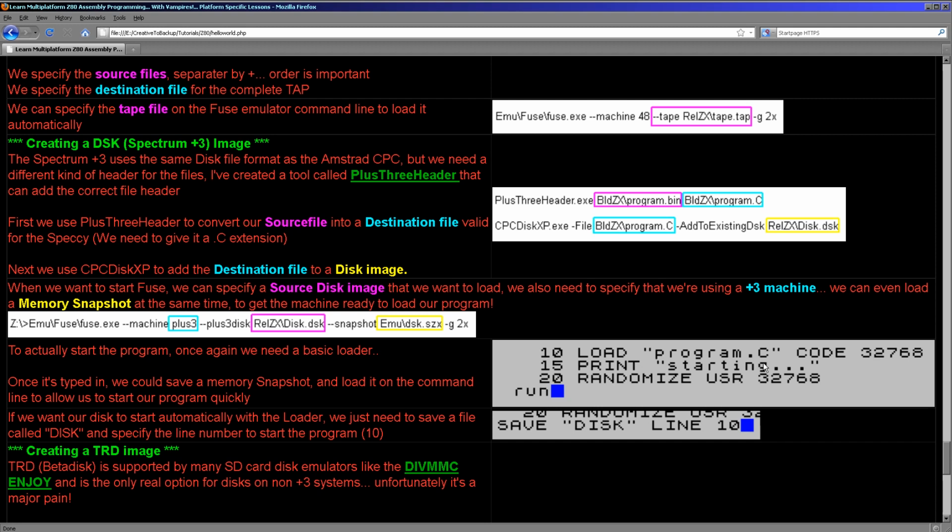And I've just put a starting message because I wanted to be able to see the program's really loading. And then I've just got RUN waiting to run here. So I just usually hit enter and that starts it up. And that will load our program and test it. Now, using a snapshot is great for testing because it means we're ready. You just hit enter and off we go.